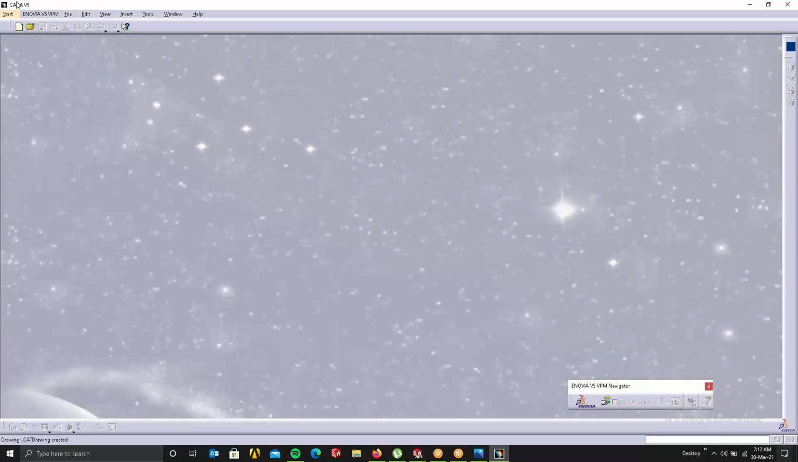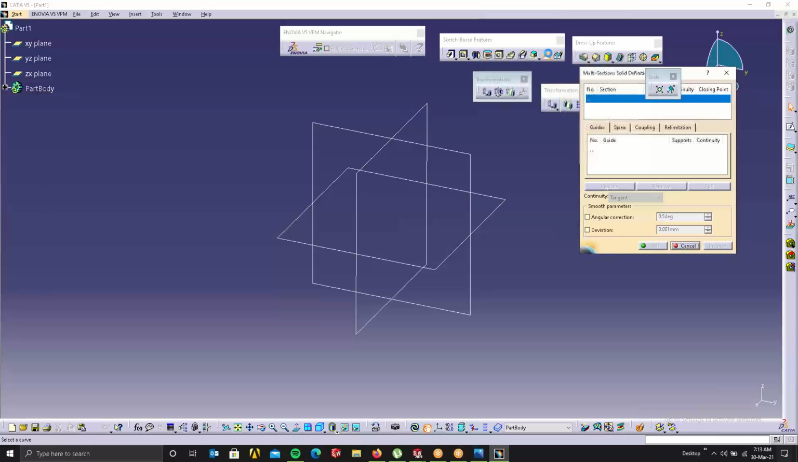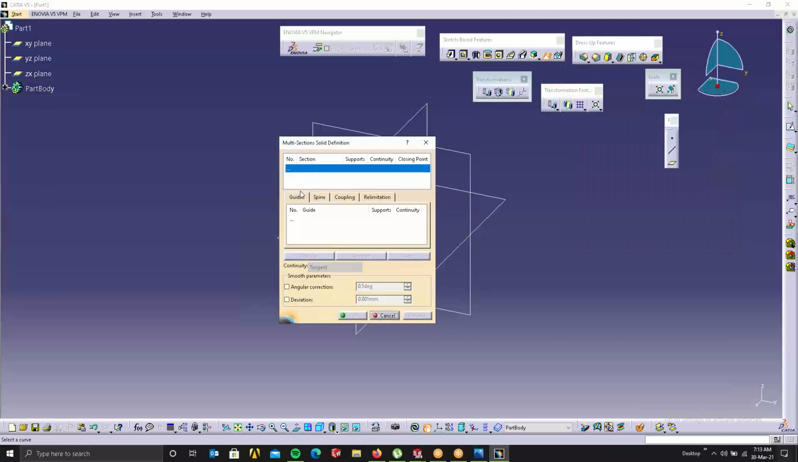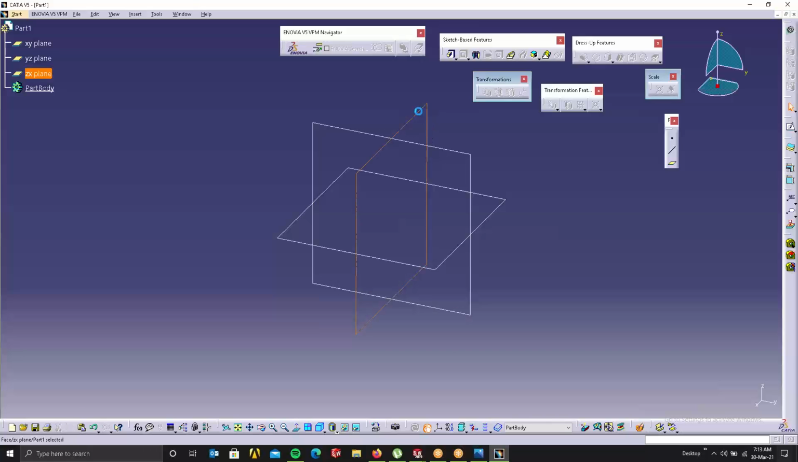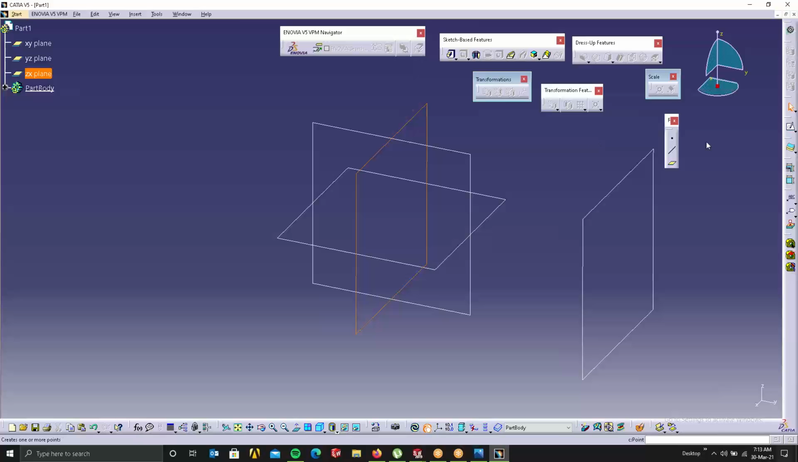Okay. So just go here, start, art design. So over here we have this multi-section solid. So in multi-section solid we have different profiles. Then here coupling, different coupling methods. So we'll just create basic ones first. So I'll select this. I'll select a plane, a certain distance. Click OK.